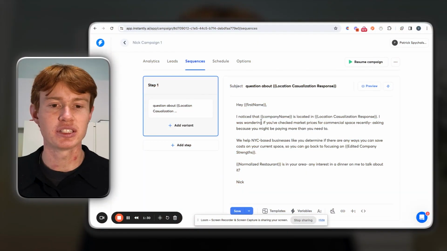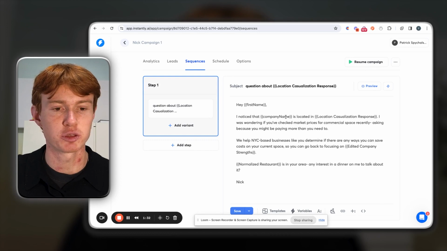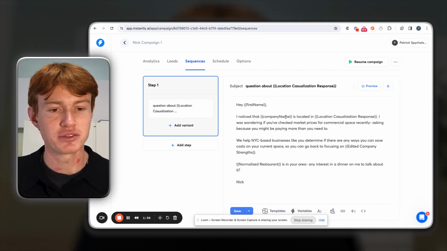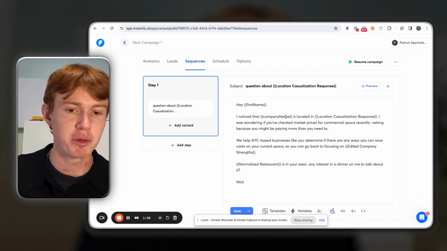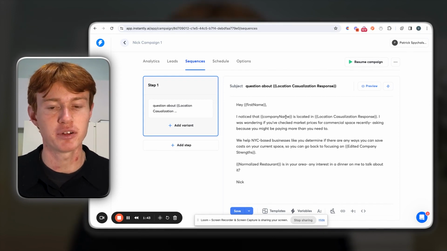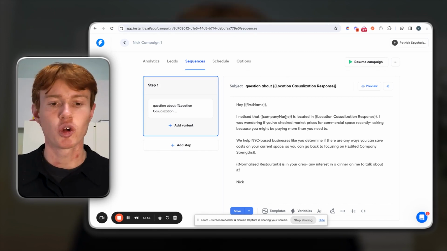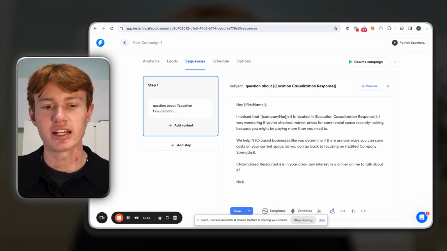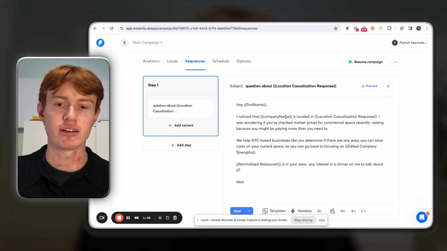Hey, first name, I noticed that company name is located in location response. I was wondering if you checked market prices for commercial space recently, asking because you might be paying more than you need to. We help NYC-based businesses like you determine if there are any ways you can save costs at your current space so you can go back to focusing on, and then the company's strengths. Normalized restaurant is in your area. Any interest in a dinner on me to talk about it? And then from Nick.